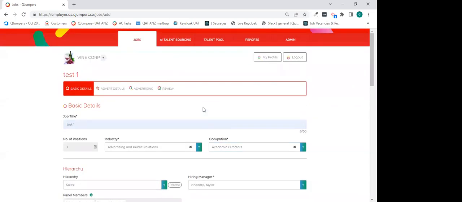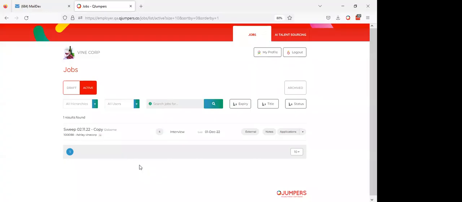And what does it mean for them? What access do they have? I'm going to share my screen that shows what panel members can see. So a panel member, when they log in, if they don't belong to any hierarchy in your system, will only see jobs that they have been given access to as a panel member.